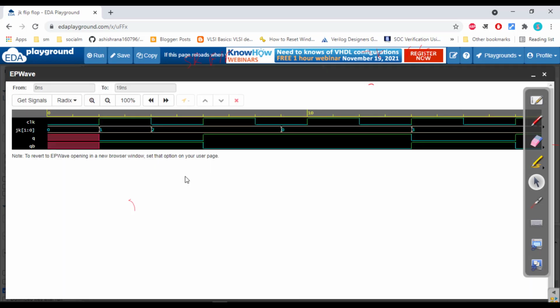Now we will analyze the waveform. The clock changes after every 2 nanoseconds. Before the first positive edge, Q and Q bar are unknown values. After 2 nanoseconds there is a positive edge. At that point JK is changing from 0 to 1. So when it is 0 1, Q will be 0, and Q bar will be the complement.